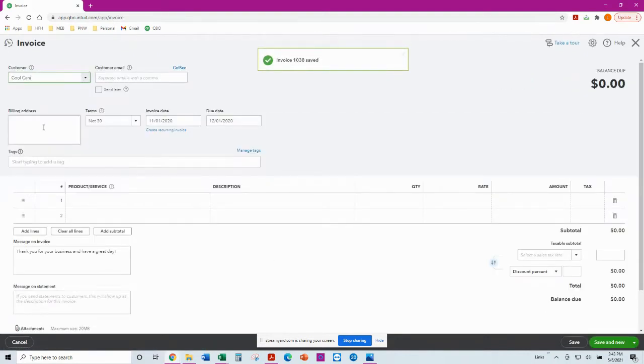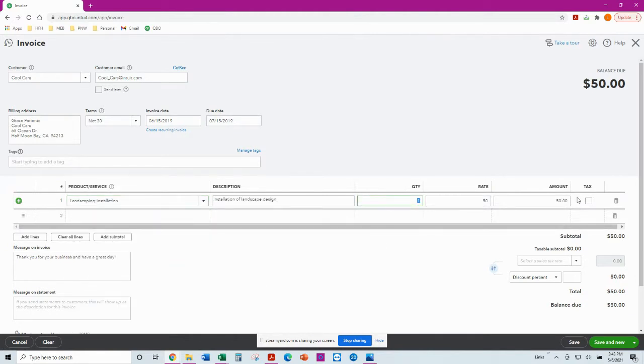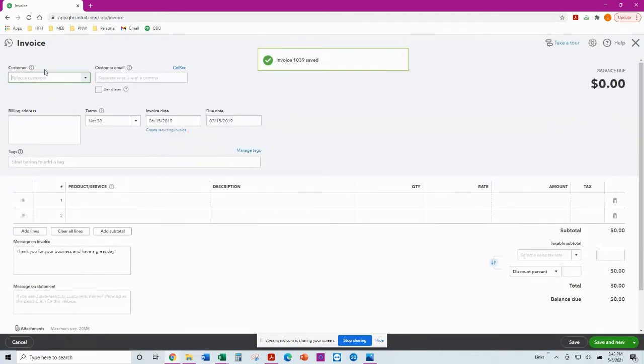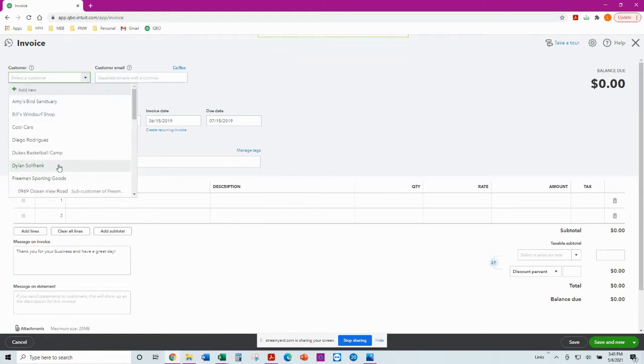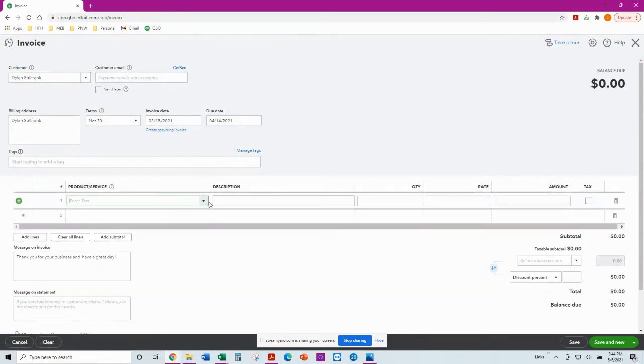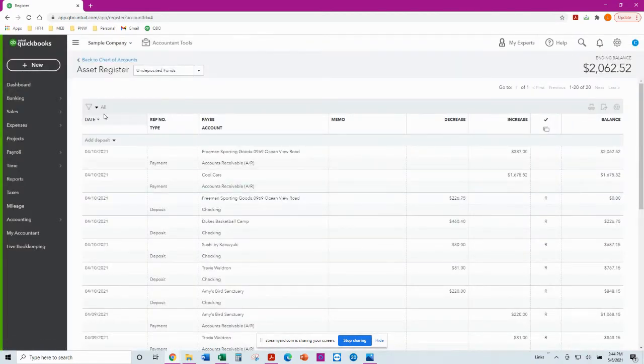And then we're going to do another one. This one is actually going to be dated 6/15/19, and we are going to put on installation, so 10 hours at $50 a piece. Save a new. And then one more, dated for March 15th of this year. And actually, you know what? We're not even going to put that one in because we've already got a couple of them in here.